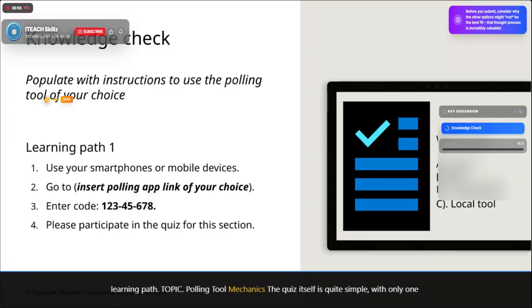The quiz itself is quite simple, with only one question presented as multiple choice. You'll see 3 options: the Azure portal, PowerShell, and a local tool, and you're asked to select which one applies to the topic we just covered. Participating helps me understand what needs further clarification, but also reinforces your own learning by actively recalling information. It is important for us all to participate in this quiz because it allows me to adjust my teaching style if needed, ensuring that everyone gets the most out of this course.